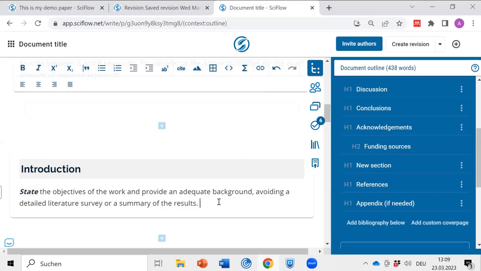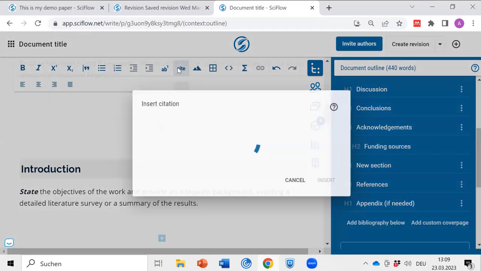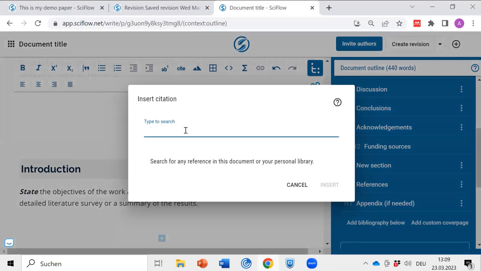To cite other documents, you can use the button up here. A window will show up. You can type, look for an author, for example, and then you would find your reference.